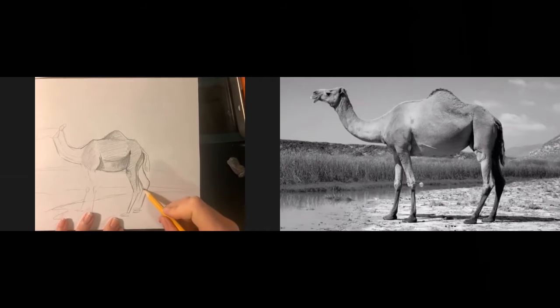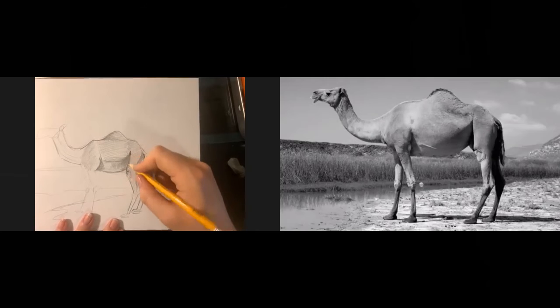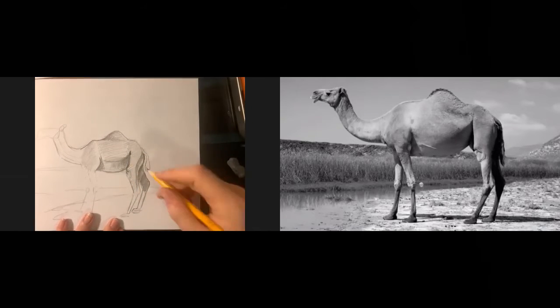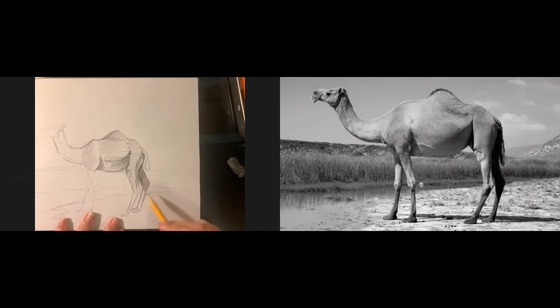This entire leg, mostly up to this point, is in cast shadow, and it's very dark. It's like the darkest part of the camel. It helps sometimes too if you squint your eyes. So if you're looking at a photo, squint your eyes and go, okay, where is the darkest dark on this photo, on this creature? And then where is the lightest light before you even start sketching?